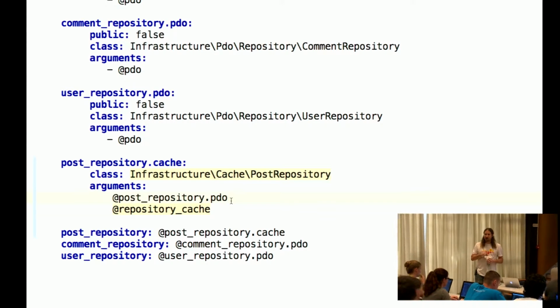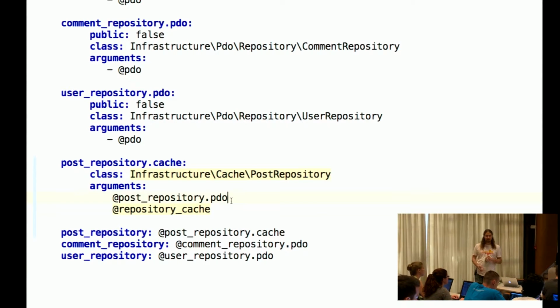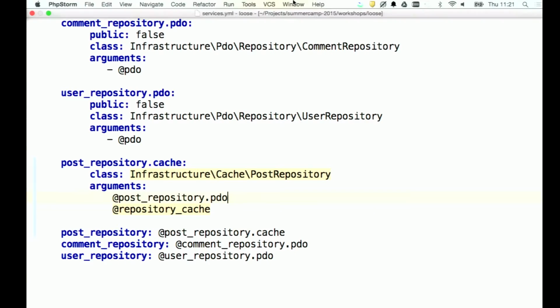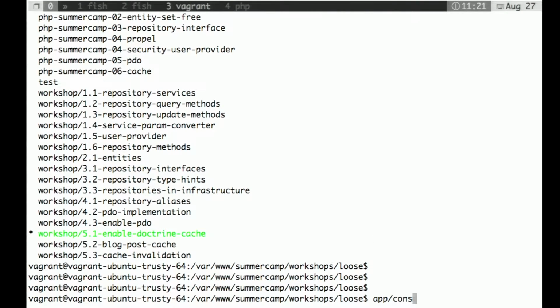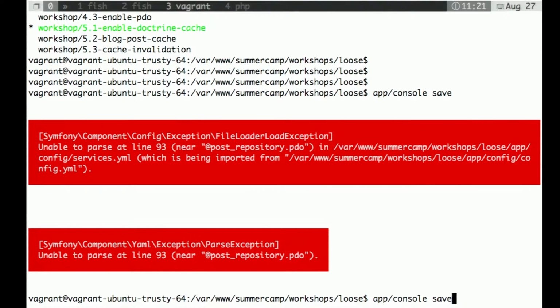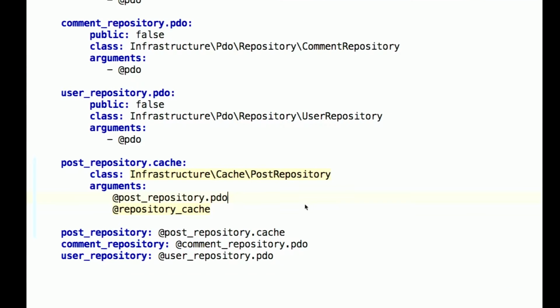This is the last exercise, so don't cheat. This is wrong, by the way. I was checking this.